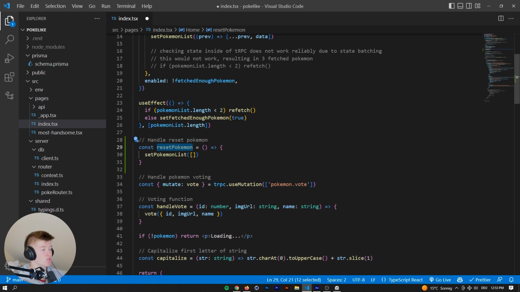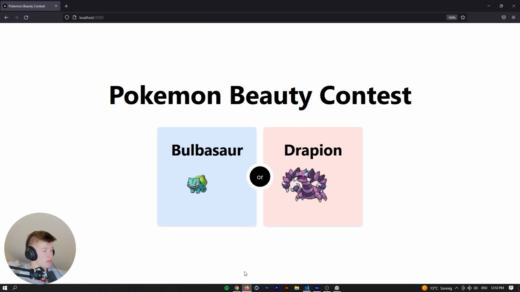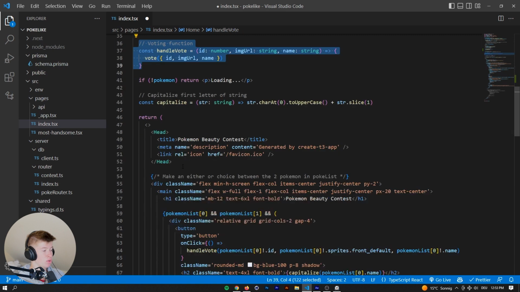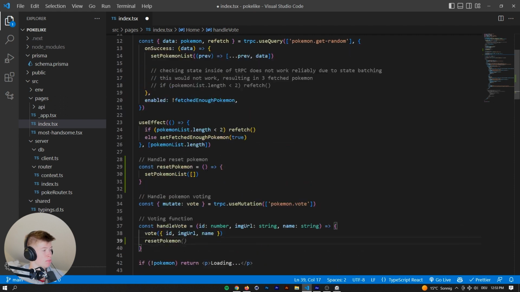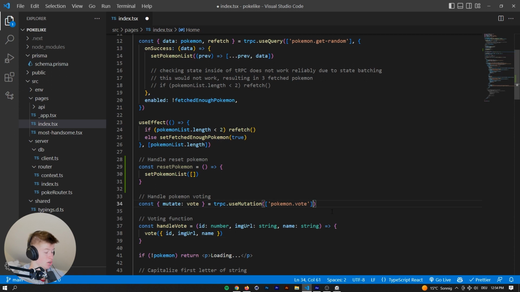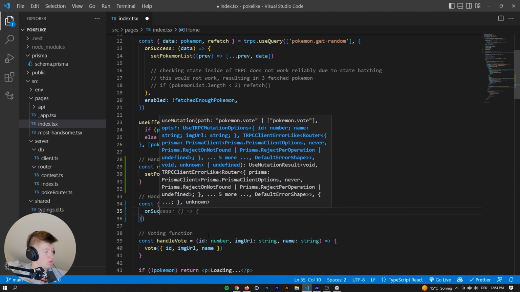And now the question is, when do we call reset Pokemon? And the answer would be, when do we want to reset? Whenever we clicked one of them, right? So we have the handle vote function. Whenever we click, this function gets called and then sends a request to our TRPC mutation router. And inside of this function, we can also have the reset Pokemon, or we could have it as the onSuccess handler of the mutation, which I find a bit more sophisticated.